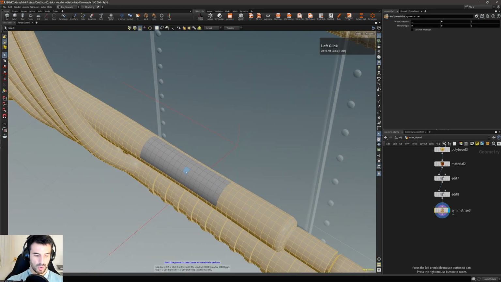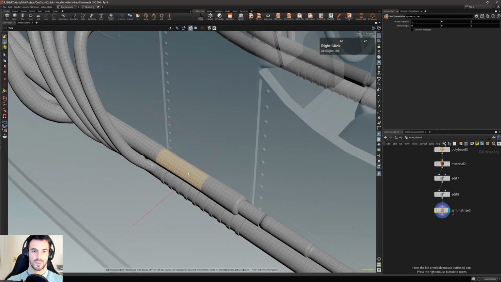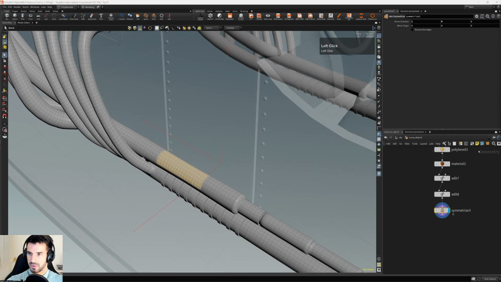I would just need to hold H, and then we can see that this is highlighted. Press left mouse button, and now this is selected. Let me just see on my list. I want to make sure I didn't miss anything.